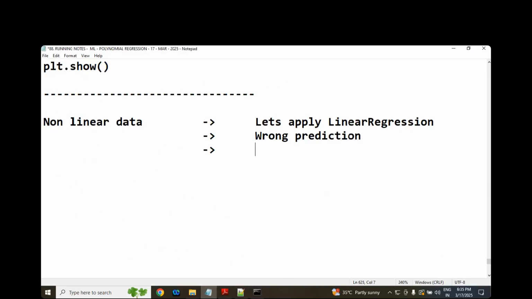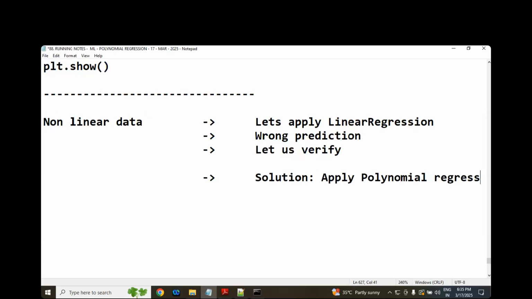Let's check that actually. Let us verify, then you will get clarity. The solution is to apply polynomial features. Instead of telling it theoretically, let us apply it practically. Are you with me or not, sir? Come on, let's do that.